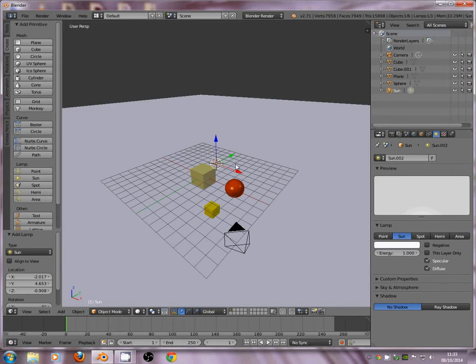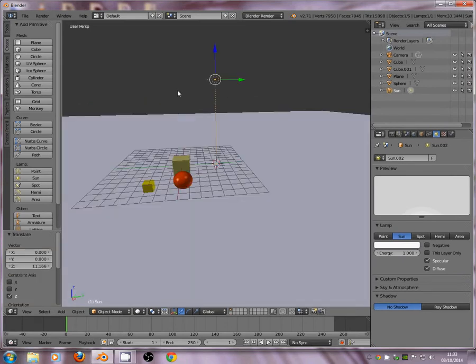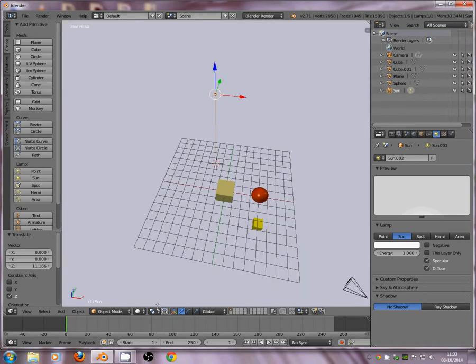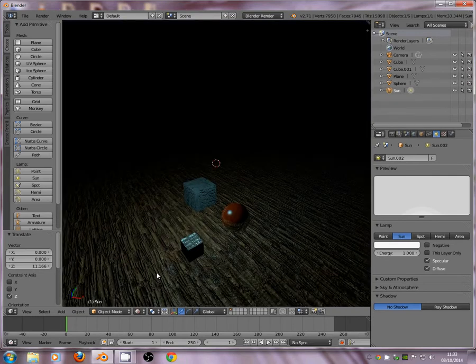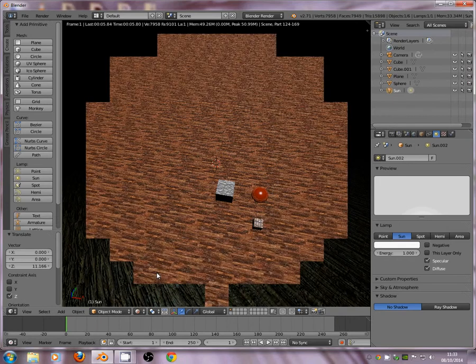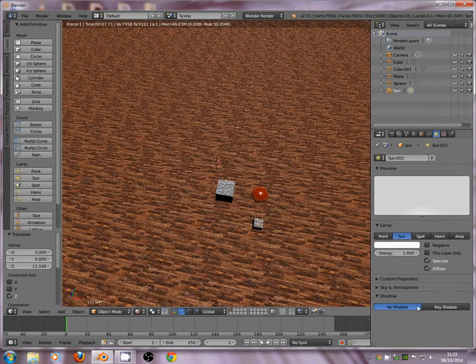I'll click and add sun, and I'll drag it up. It doesn't really matter where the sun lamp is in the scene, because the sun lamp is like the sun in the sky. It casts a uniform light across the scene. If we go into rendered, we'll see. There we go, there's our sun lamp, and everything's lit up, perfectly lit up, evenly. So, just like the sun in the sky.